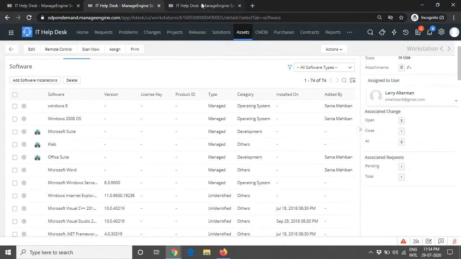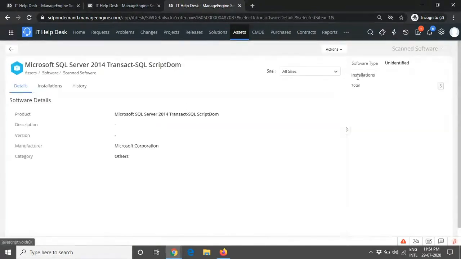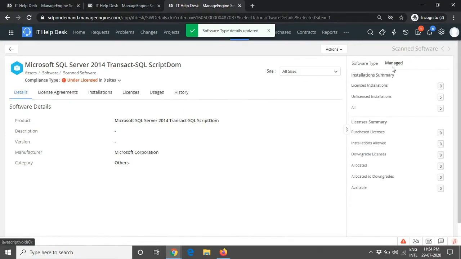All right. Now, since you have all these softwares available in your ServiceDesk Plus Cloud application, how do you ensure that you are compliant, right? When you click on any software, as we saw earlier, the software type is unidentified, right? So from this section, you need to manage your software in order to ensure that you are compliant. You mark it as managed, and you see that there is a list of options which are available for you. You get to see the list of licensed installations versus unlicensed installations, and you see the license summary right here.